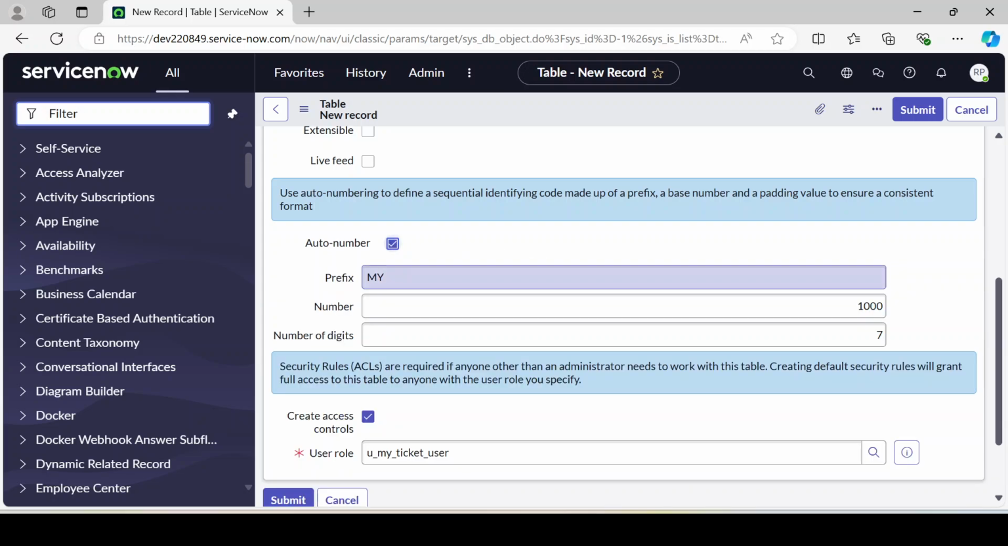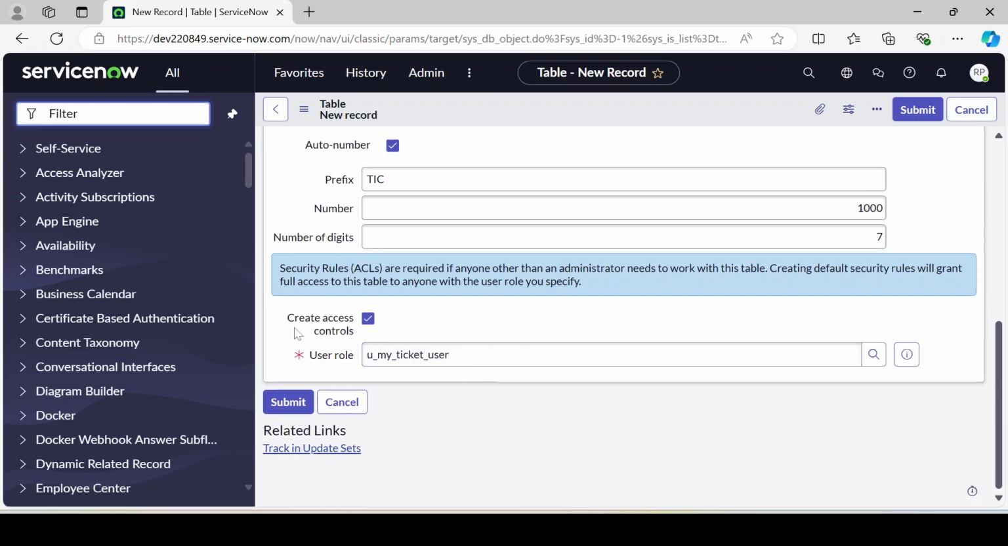So the prefix would be my tic, let's say. And the number should start from 1000, and it should take 7 digits, right? And here, create access control, yes, we want to create access control, just leave it as of now.